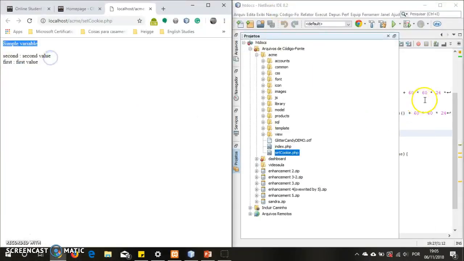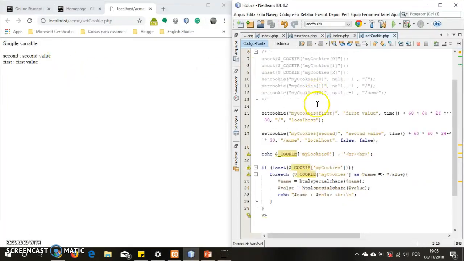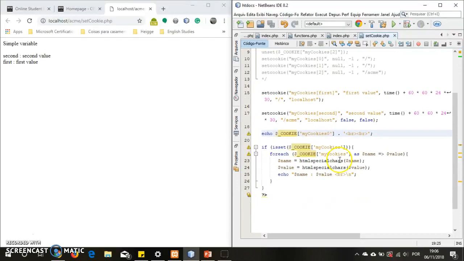So let's see the results. Execute. Yes, we have here our simple variable, that is our first cookie, the mycookies_all, and we have the other 2 variables, that are our associative arrays as cookies.